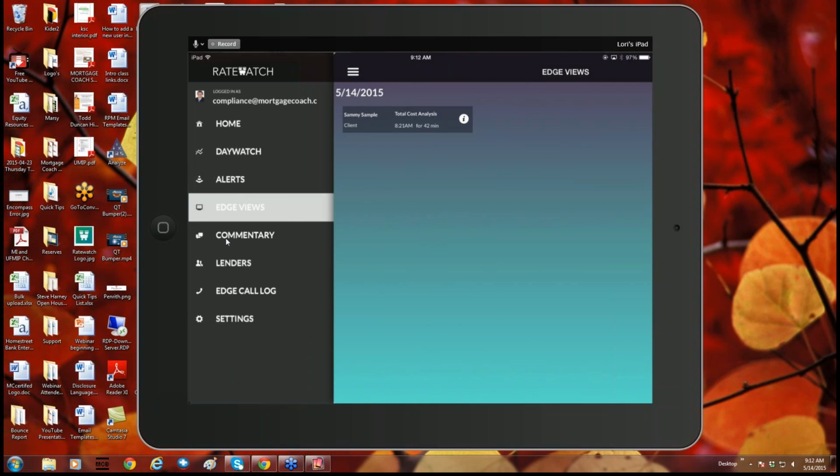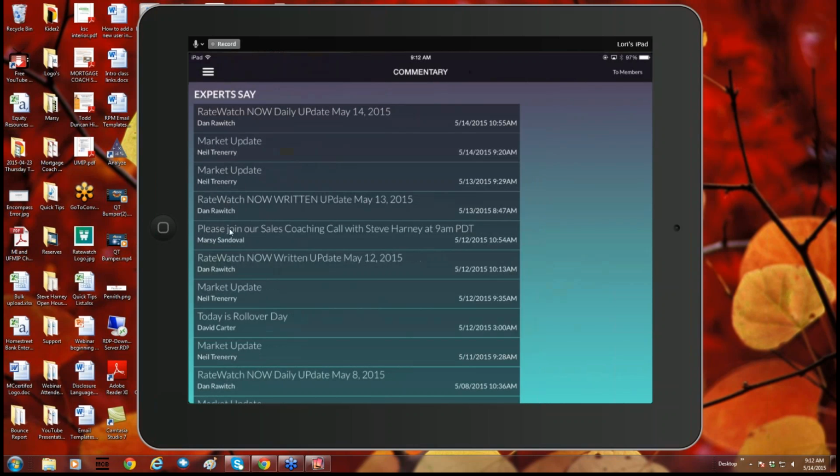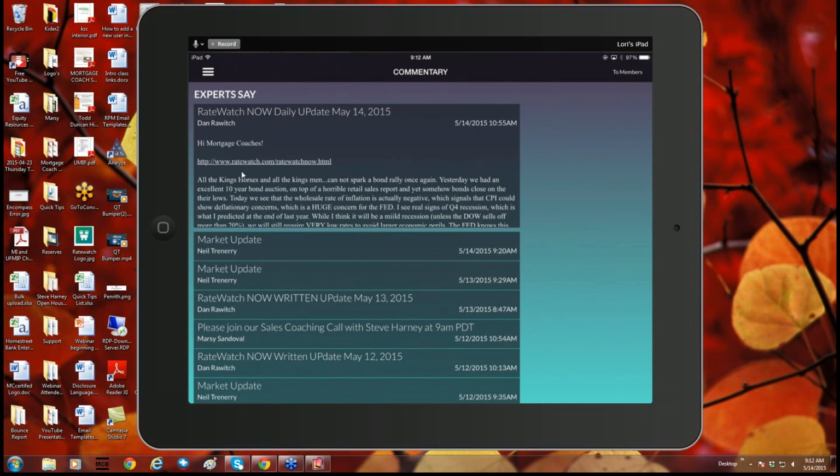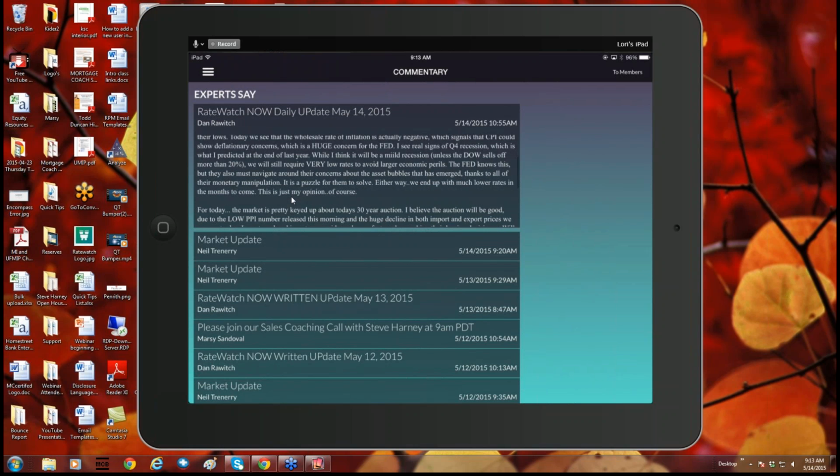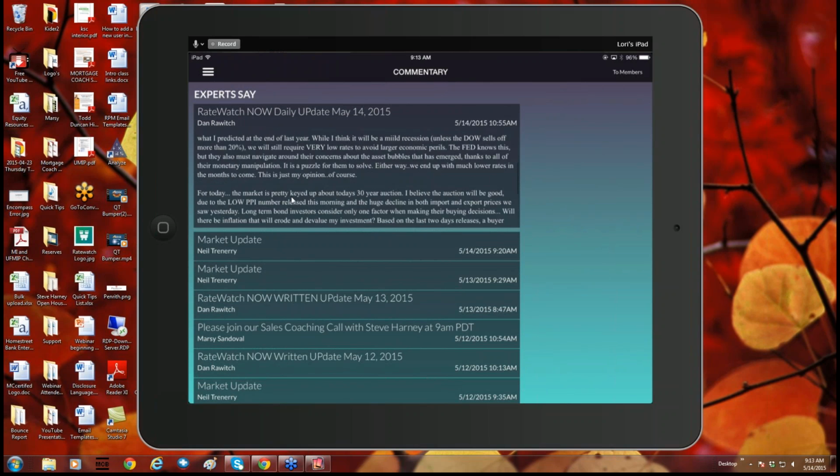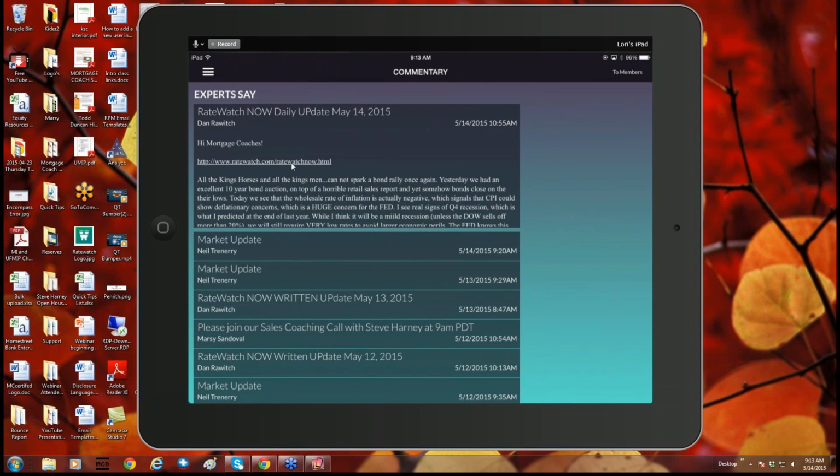We also have commentary. Commentary is great. We have Dan Rotwich, who provides us economic data, but it also provides it in a video format. So not only are you going to have text, you'd also have the video format, and you can always take this and bookmark it. So that way you'll be able to have that handy at any point in time.